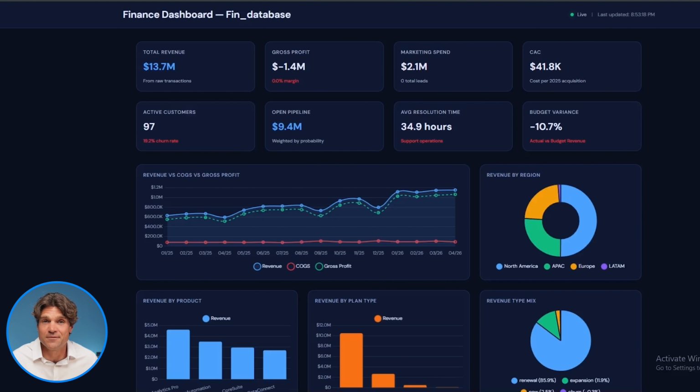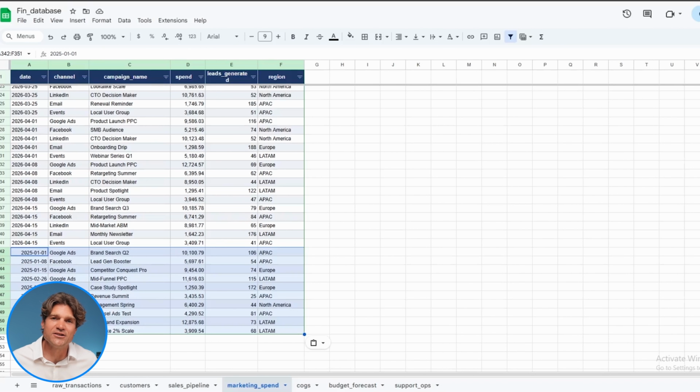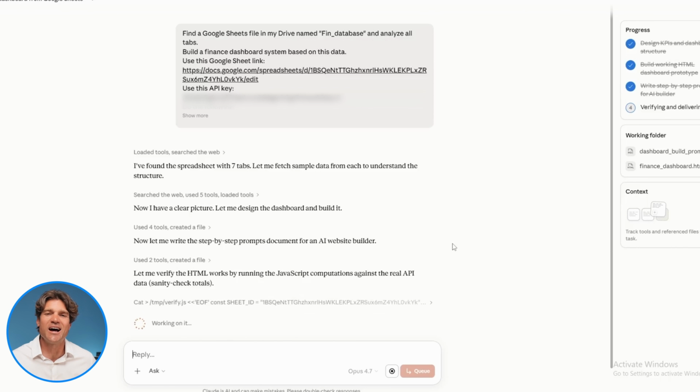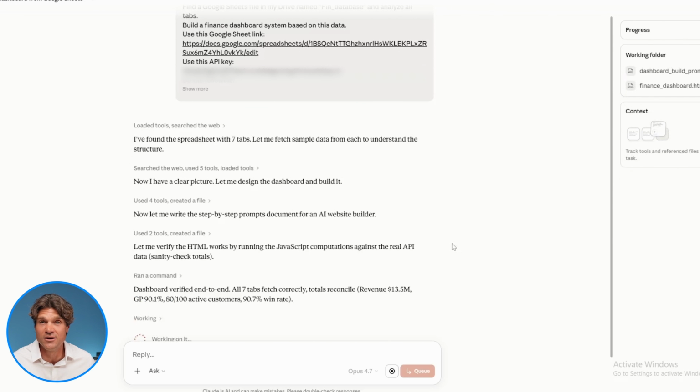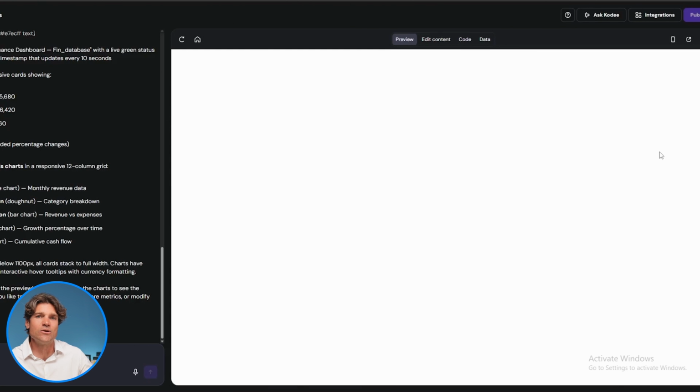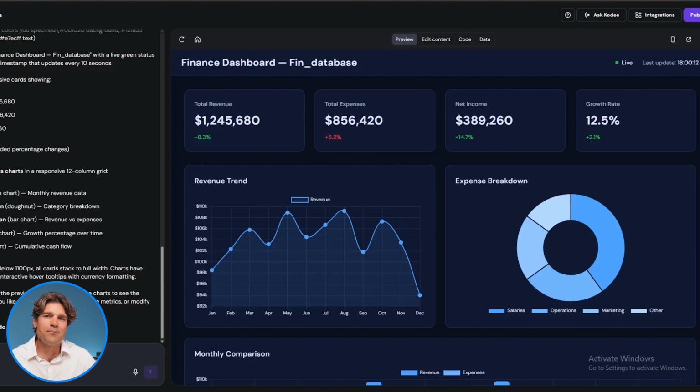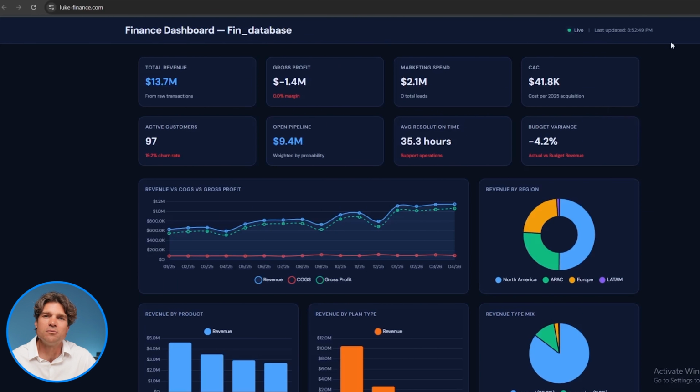So that's it. That's the full workflow. A Google Sheet with 7 interconnected tabs, Claude designing the entire dashboard system end to end, Horizons turning that design into a live React application, and a published domain where finance, sales, marketing, and operations are all reading from the same continuously updating source of truth.